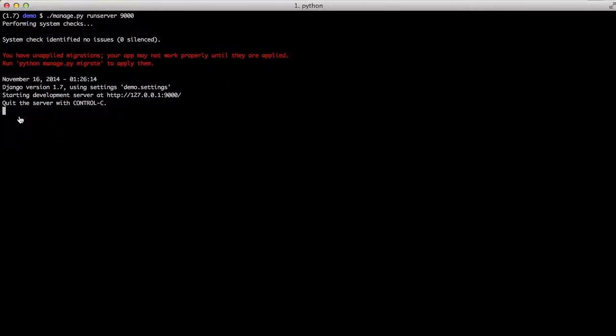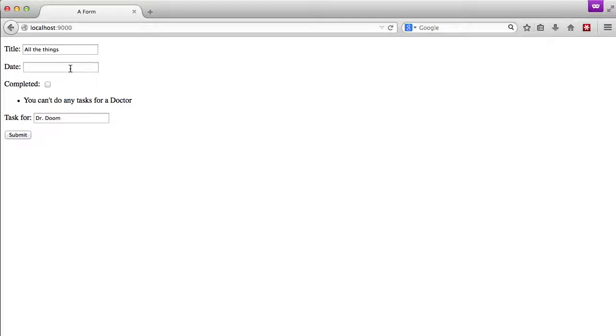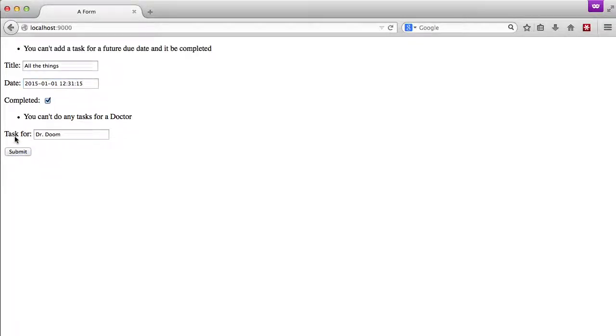So if we open this up in our browser and fill this out, we'll give ourselves a date into the future and we'll set completed. Then you see we get our error message at the top of the entire form because it did a validation on the entire form that we had, and it says you can't add a task for a future due date and have it be completed.